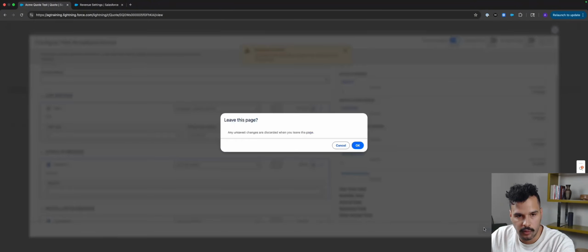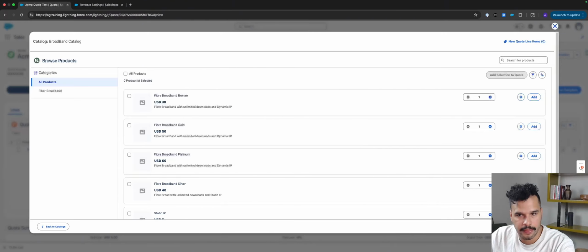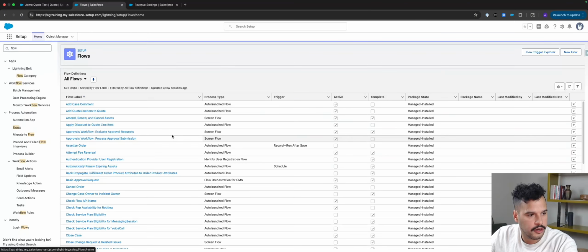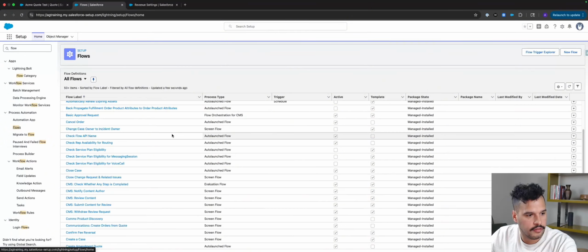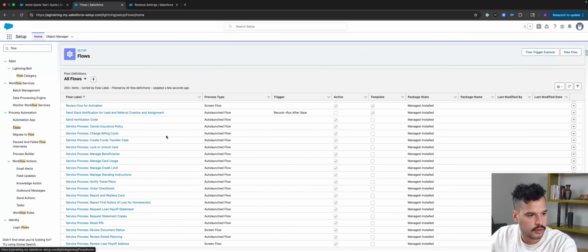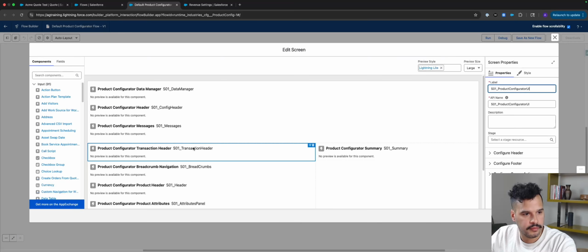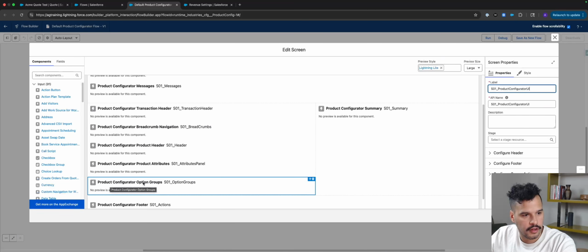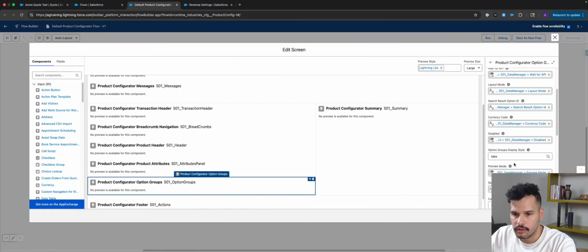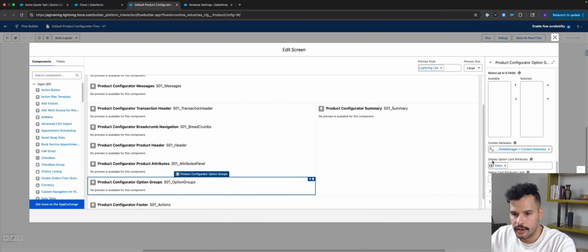So if you're wondering how to do that, we're going to go into flows, and you're going to go into your default product flow. We'll get there relatively quick. You're going to hit that screen element. And what you're looking to do is go to the product configurator option groups. You're going to scroll down in the right-hand panel, and then it says display option card attributes. I left this default as 5, but you're going to click true. And this is what enables that inline attribute selection.